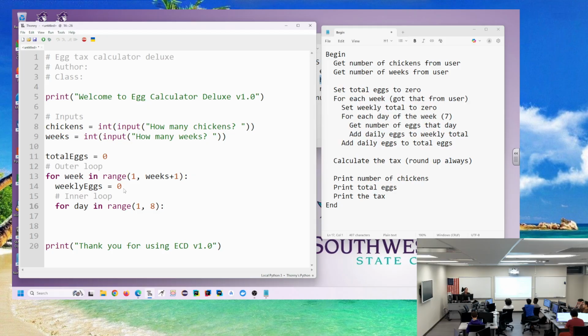I do have a question though. For the weekly eggs equals 0, initializing that variable to 0, if we're doing a for loop and it keeps iterating through and you're going across multiple weeks, won't that just keep setting the value to 0 and make it inaccurate? Yes, it will keep resetting it, but this inner loop is only counting the number of eggs in 1 week. Remember, and then at the end of the loop, we add that daily, well, I guess this is a misnomer actually, because this is the weekly eggs.